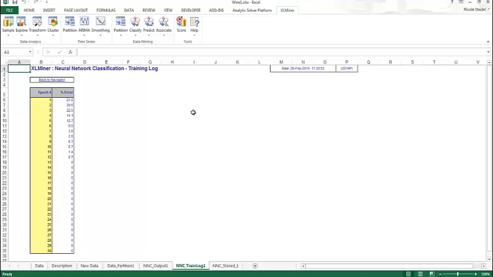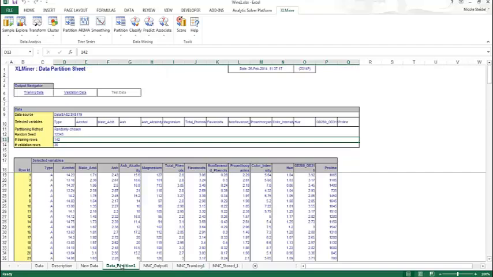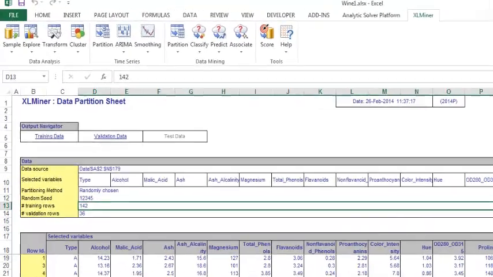Recall that there are 6 different classification algorithms to choose from. We suggest trying a few to find the algorithm that performs best on your particular data set. Moving from method to method is easy. Simply click the Data Partition 1 worksheet. There's no need to repartition. And then click the classification method of your choice.